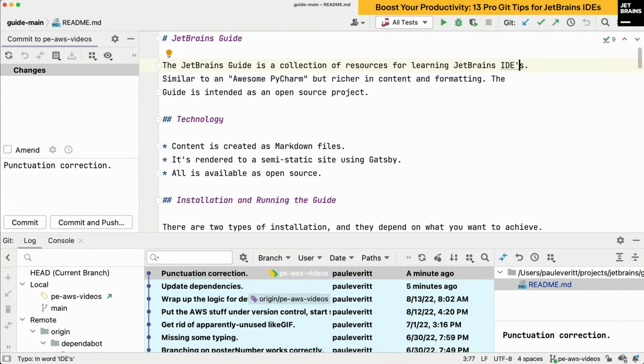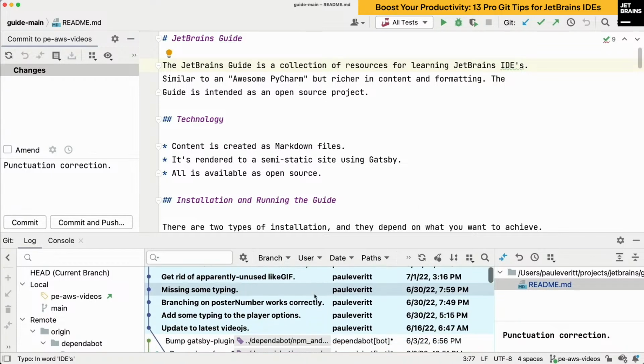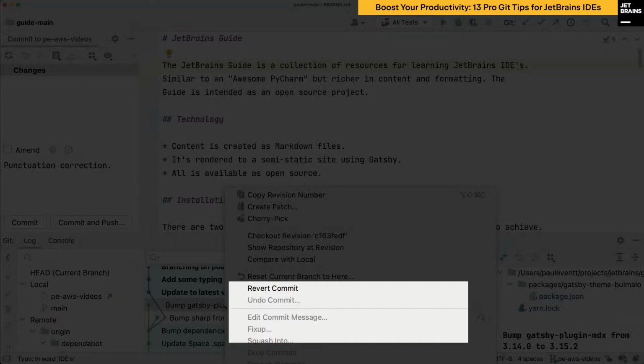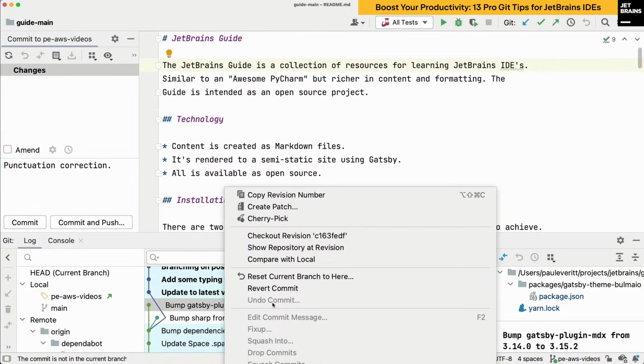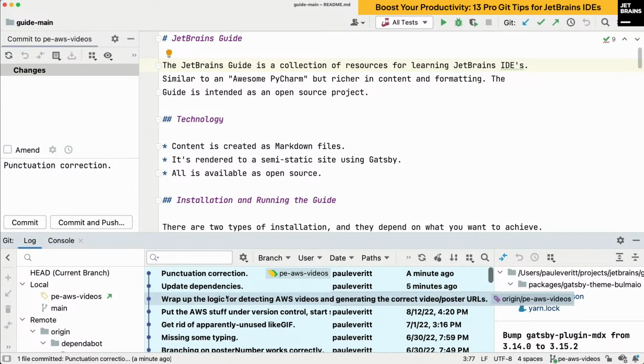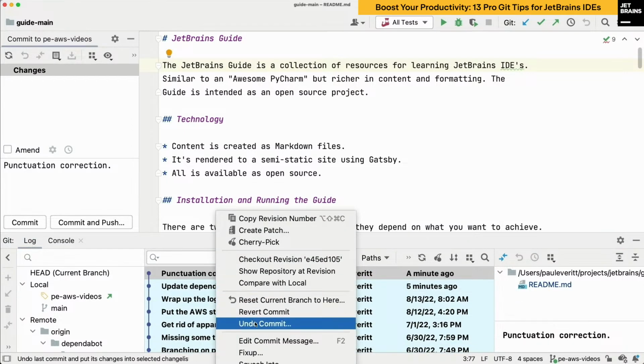When you right-click on a commit, you get some actions that you can take on it. Some of them might be grayed out. For example, if I go to an older commit that's already been pushed, right-click, I can't do an undo commit because it's grayed out. Back to the first commit, right-click on it, choose Undo Commit.